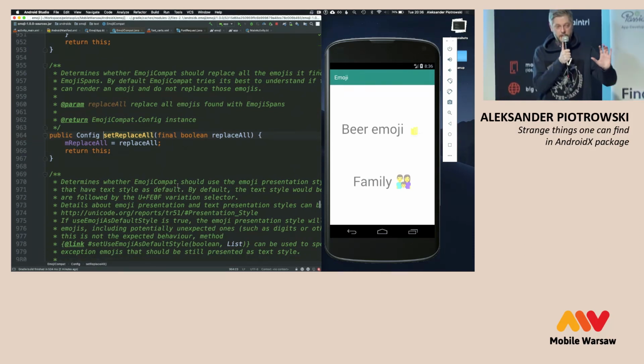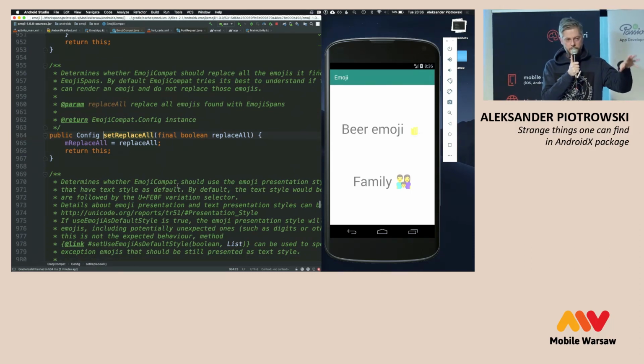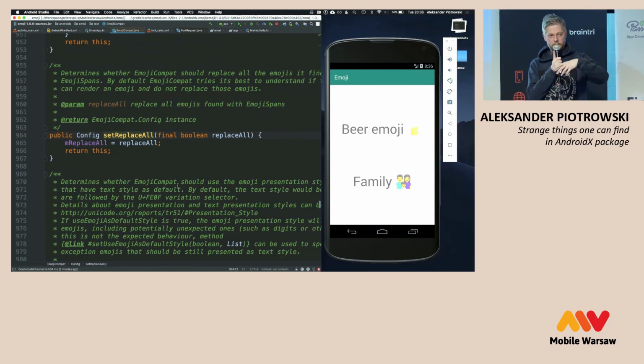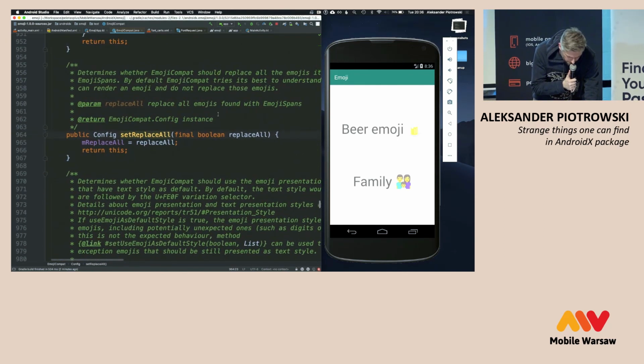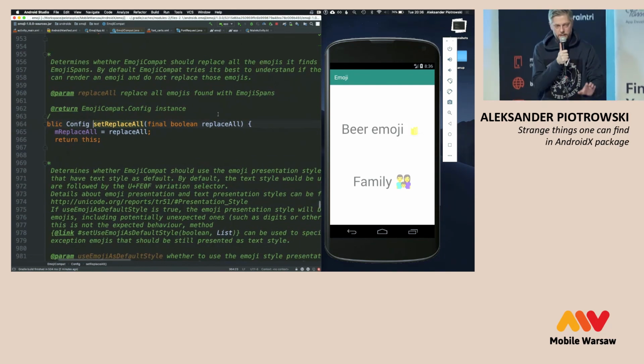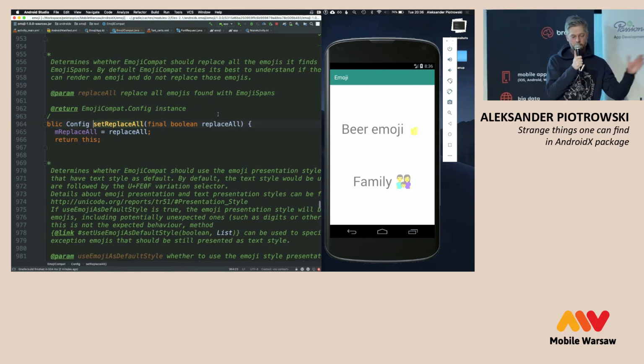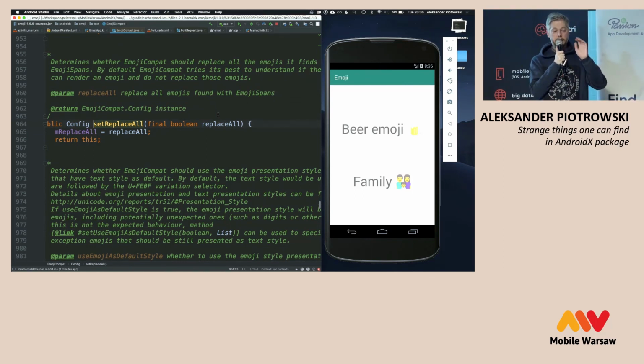How it works is that text with emojis is being converted into a span, because if there are any glyphs that are not supported with your device, they will be converted to spans, and the span will just show a glyph of the custom font. And according to this, if you set this to true, all the emojis that are in the text you try to show will be converted into emoji spans. So all the emojis, even if your system is supporting them, are going to be converted.